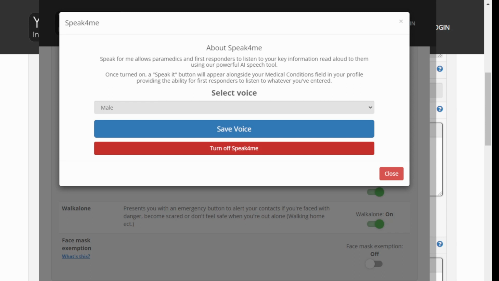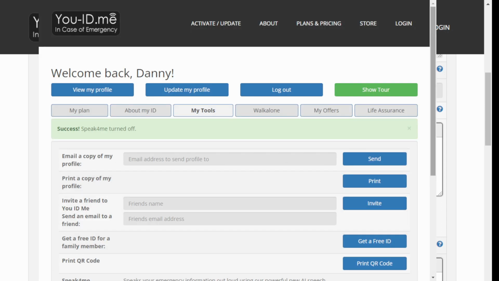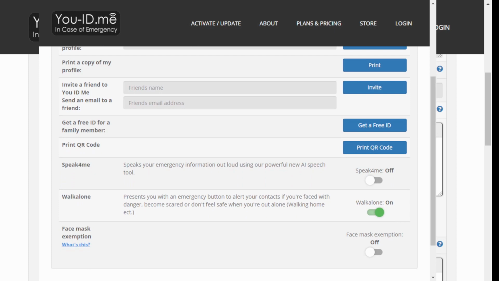And you'll see again, this time the system knows it's on, but now it gives you a red bar asking you if you wish to turn it off. Then you just click or tap that bar. So we're going to click, and it turns it off. And just to check, we can go down and we see that the Speak for Me feature, the toggle switch, is not highlighted anymore, which indicates that it's off.